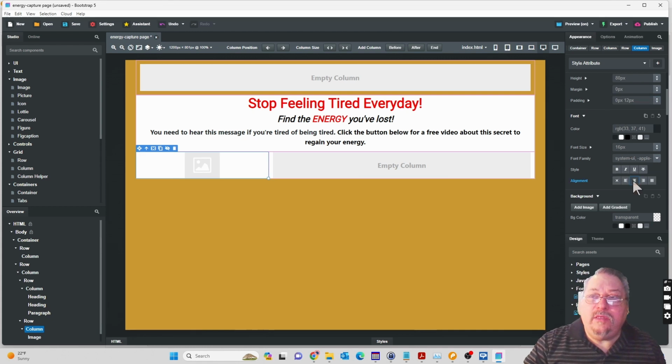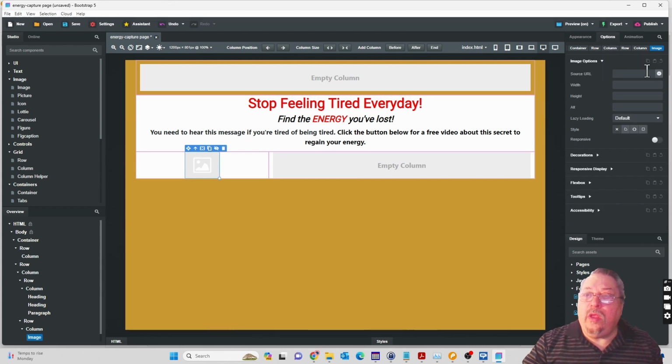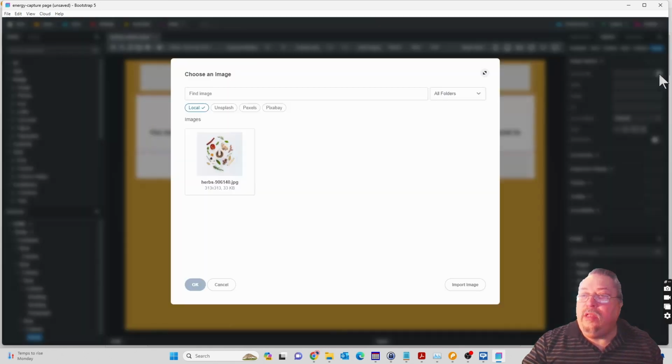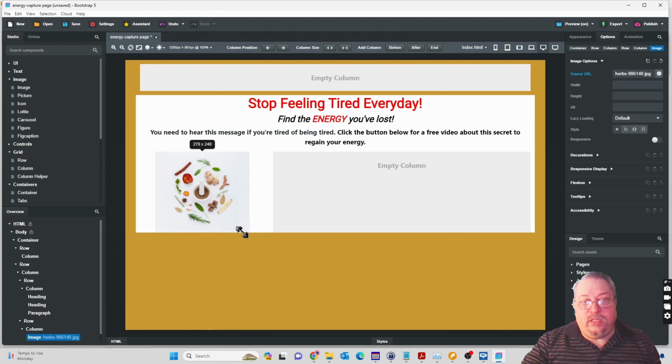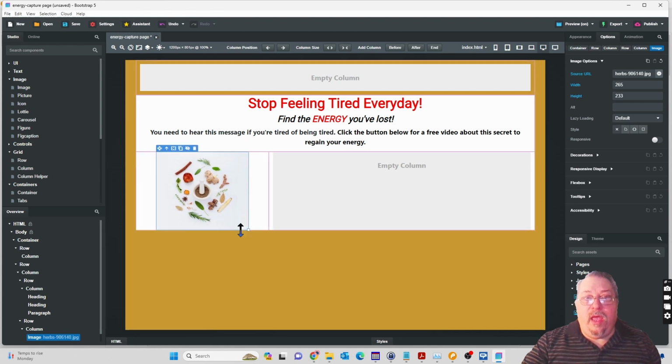So there, it's centered. Now we're going to click on the object, come over to options, and then under source URL, we're going to click that and select the image here. And there, we've added our image. Now we can grab this hook right here and adjust its size as needed. Okay?